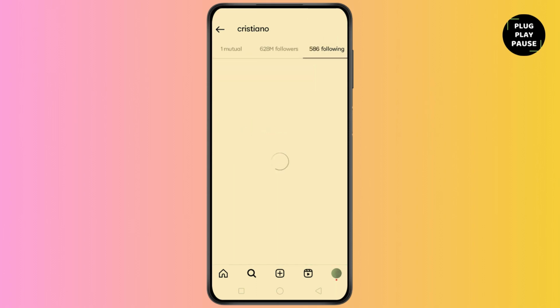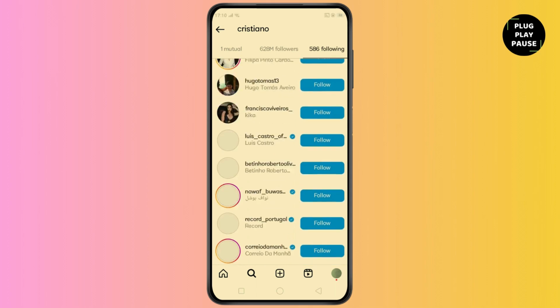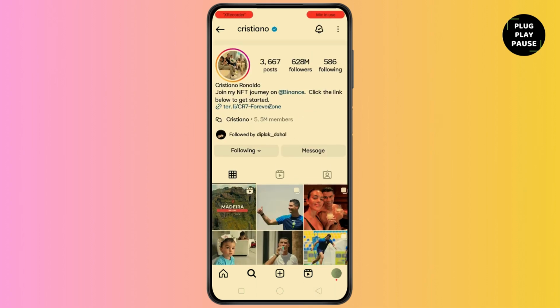is go on the following list of theirs. And then you can see your profile is not visible there. And if your profile is not visible there, then you can know that they have not followed you on your Instagram. So this is how you know.